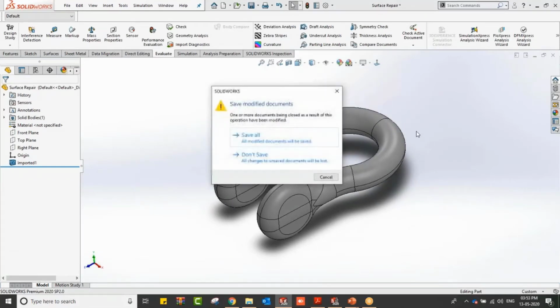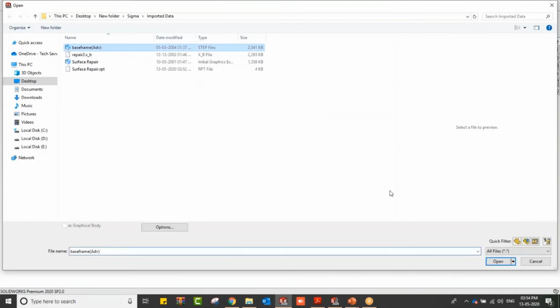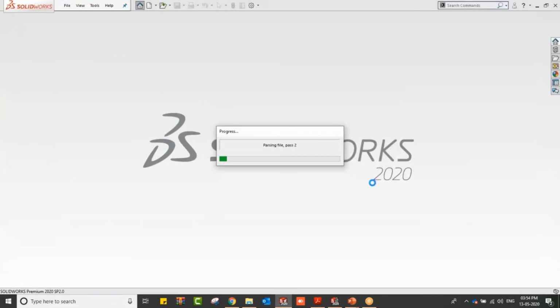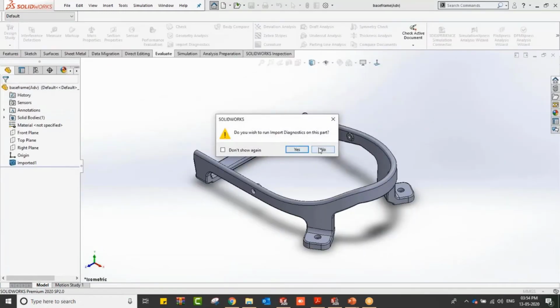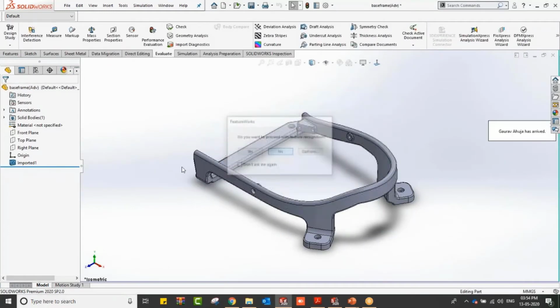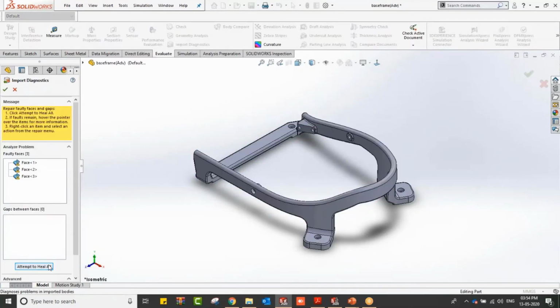Okay, so let me quickly move to the next case study, which I have already seen in the previous example. Okay, it takes 2 seconds. Okay, again I just go for import diagnosis, attempt to heal all.